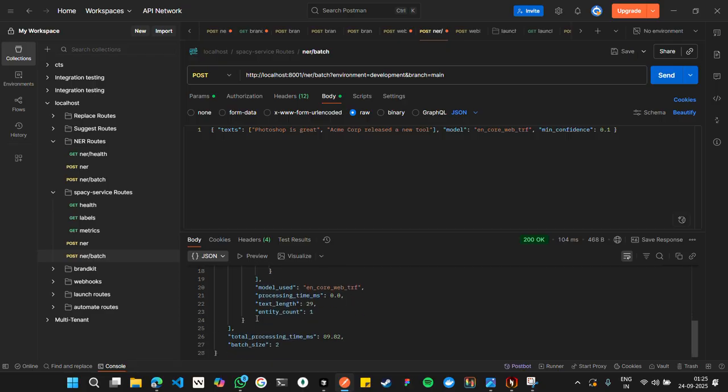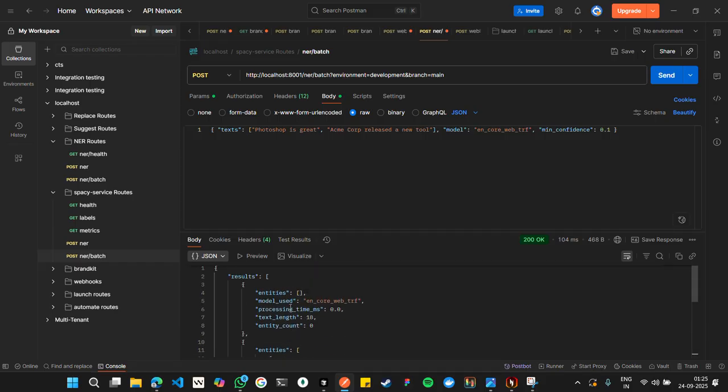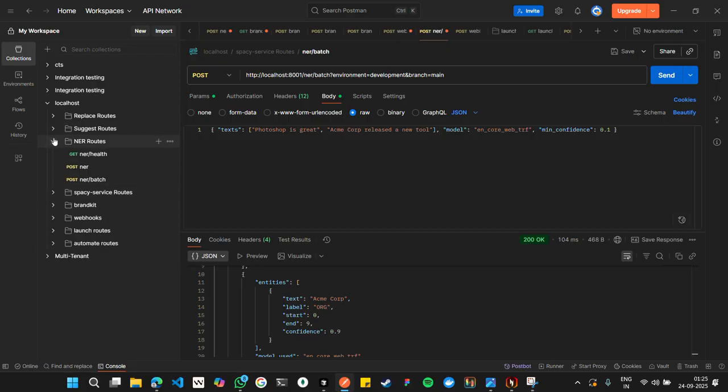As you can see here, I have given the processing time also, but it is in milliseconds, and it will give the batch size also, like how much batch is there. There are two entities, therefore two batch. So yeah, this is my space here.